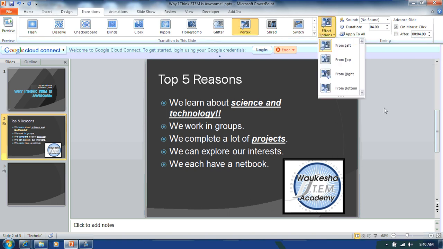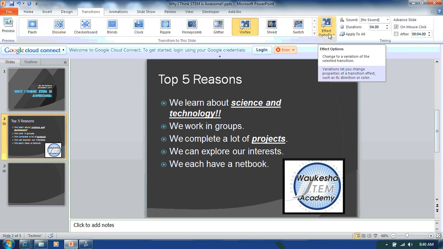There's also effect options up here that will be specified for the specific transition that you use. So use those to really jazz it up. The other thing we're going to talk about very quickly is using animation for graphics and text.